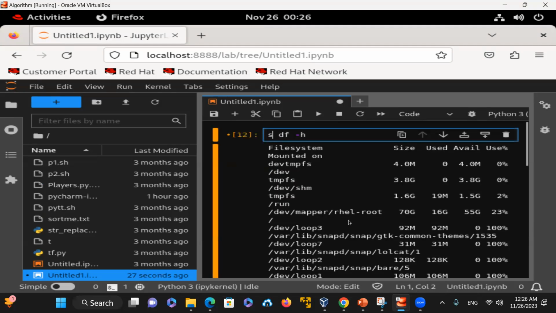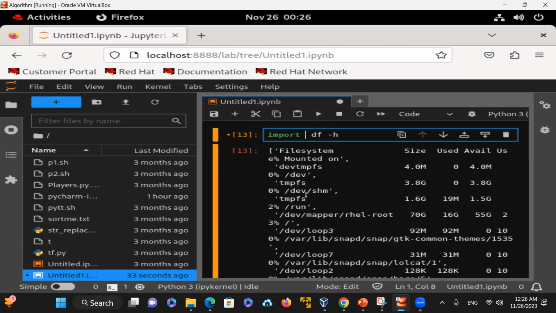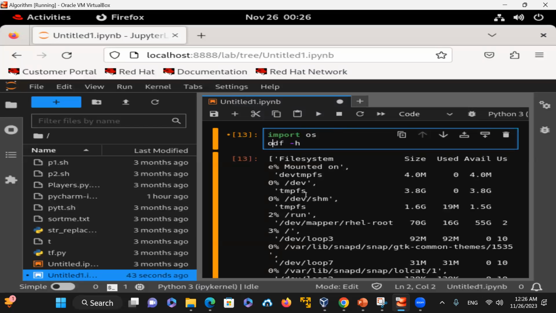You could also say system, it will do the same thing. And then if you just, instead of system, you say import os, and then write on the next line, os.system, and then run the df -h command. That will also give you the same output.